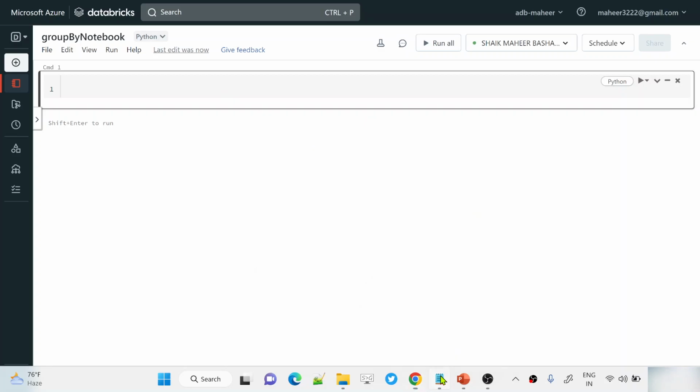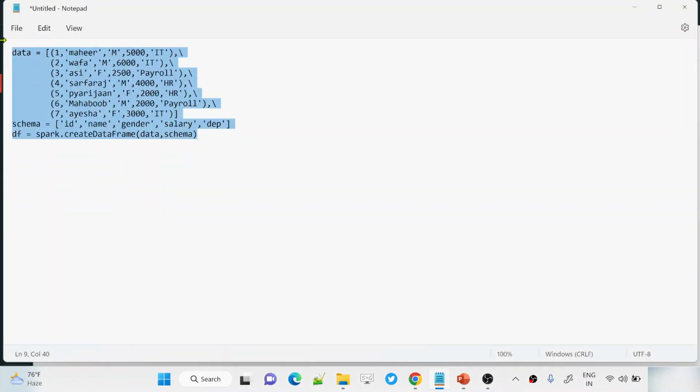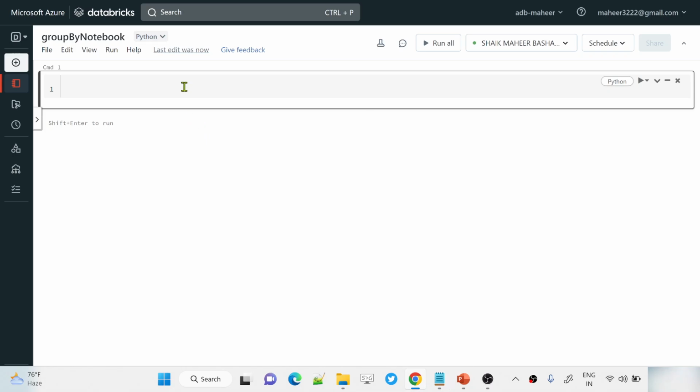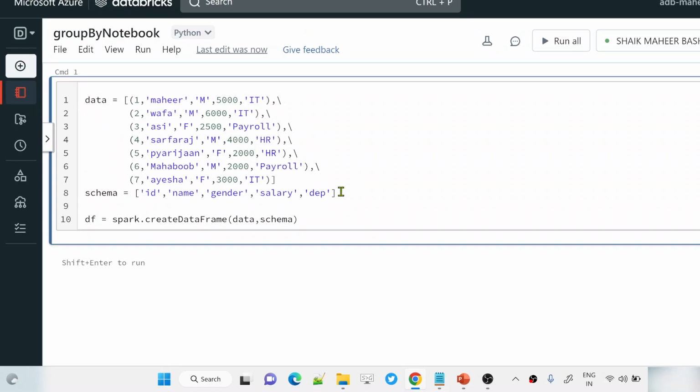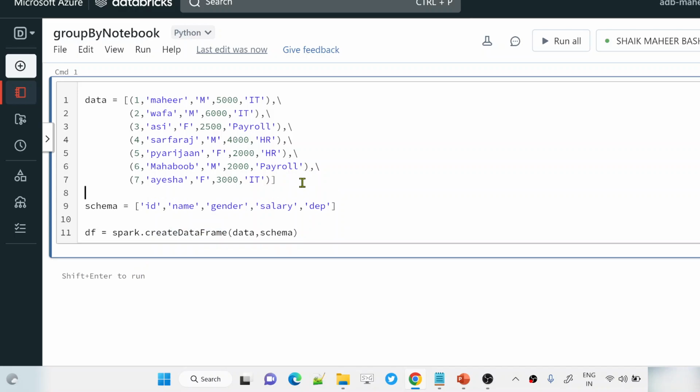For the interest of time, I have already copied some code here that will create a data frame. If you don't know what a data frame is, or how to create a data frame with some hard-coded values using the createDataFrame function, please watch my previous videos in the PySpark playlist, where I have explained that very clearly. If you see here, it is a data variable which holds a list. In the list, I have tuples as items. Every tuple item represents one row in the data frame. And for this entire data frame, I am defining a schema here using a list again. So this represents the ID column, name column, gender column, salary and department.